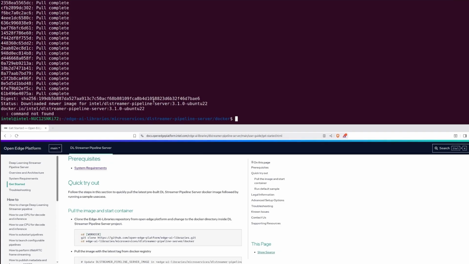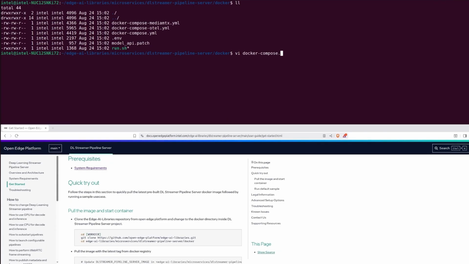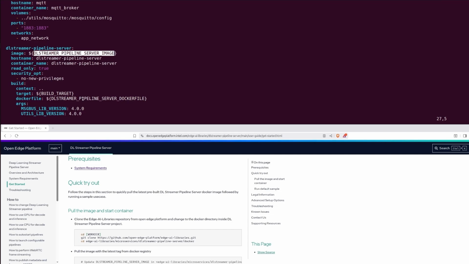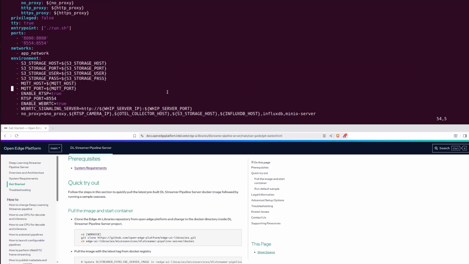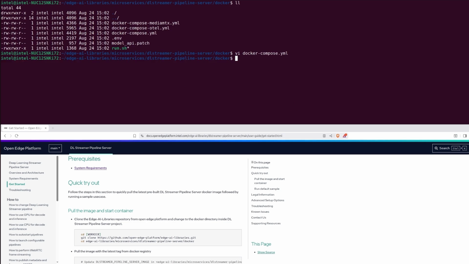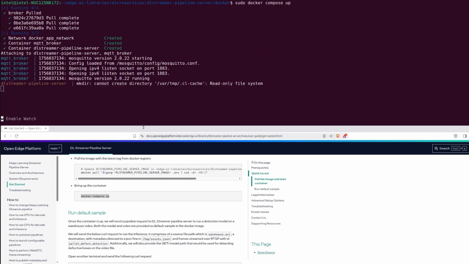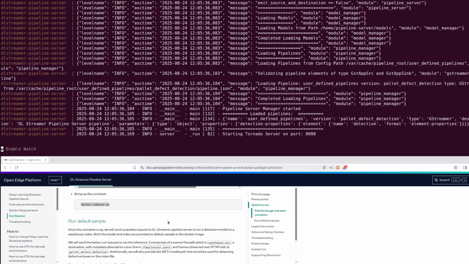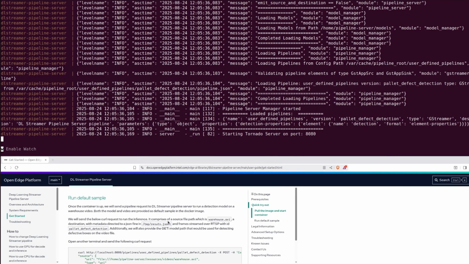Let's see what exactly we're running. Looking at the Compose file, you can see the image we'll be using and many other parameters no one wants to deal with. You can, of course, edit them all. Docker Compose is setting everything up for us, and we got the service up and running. The server is running on my local machine, but it can, of course, run anywhere: cloud, edge.